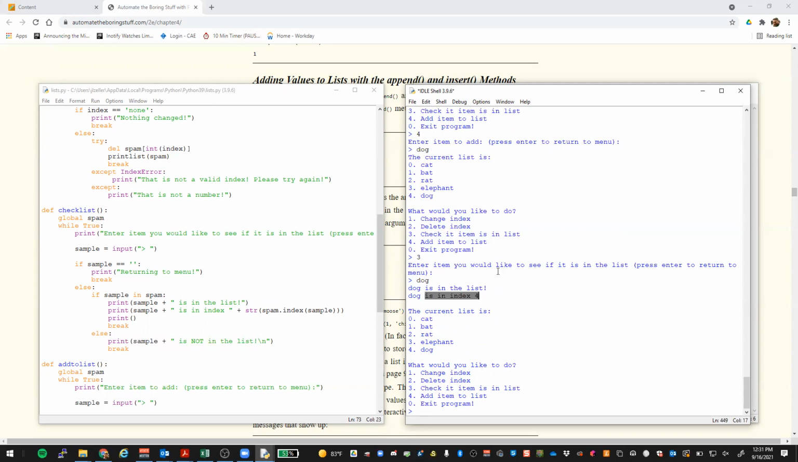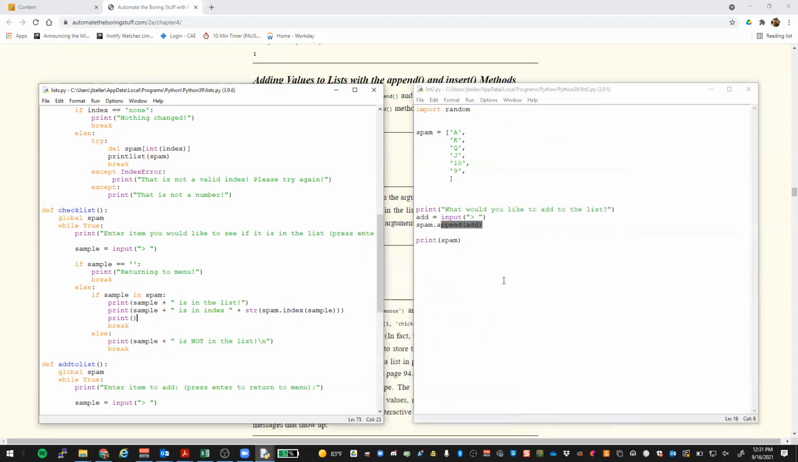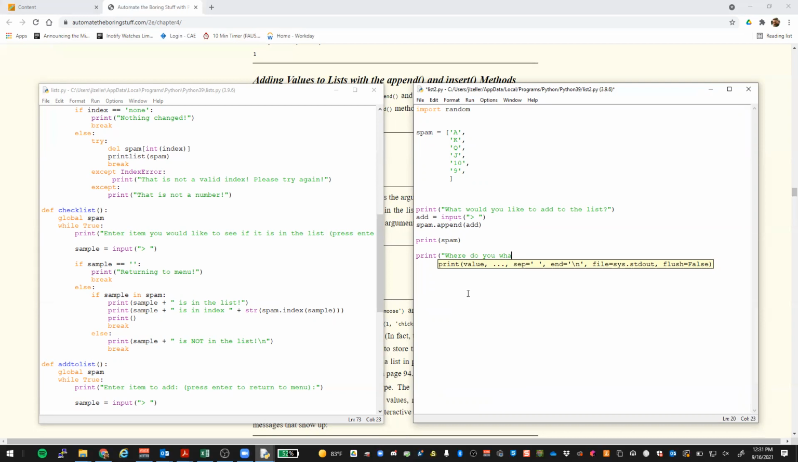We can also insert. So append just tacks it on to the end of the list. We would also want to use insert. Say we want to specifically put dog in between rat and elephant. So to do that, we print our spam here. We could say print, where do you want to put an item? Item equals input.